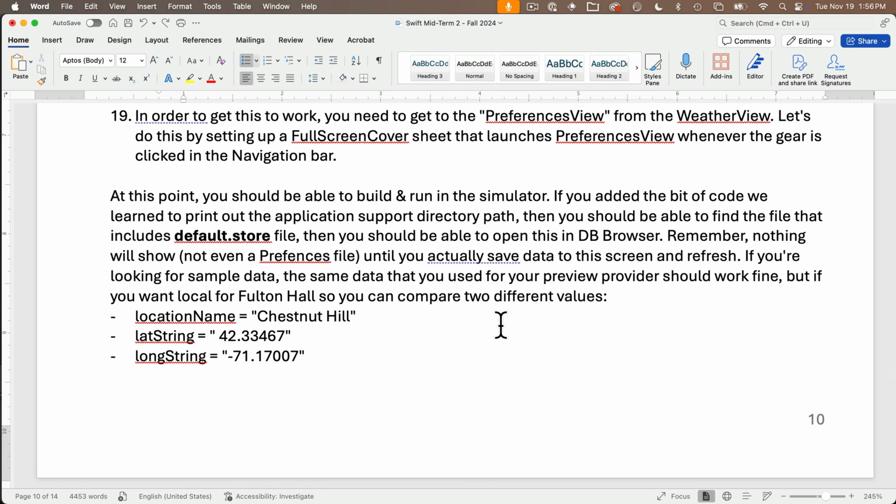And at this point, we should be able to build and run in the simulator. I also mentioned if you add the little bit of code in the application support directory, then you should be able to find the file that includes the default store file where you can interrogate things with your DB browser. Remember, nothing is saved, not even a preferences file, until you actually save data on screen and refresh. But I give you some sample data that you can use here if you want to test some things out. Previously, we had some Dublin data. Here's some data from where I'm located at Fulton Hall in Chestnut Hill, Massachusetts on the Boston College campus.